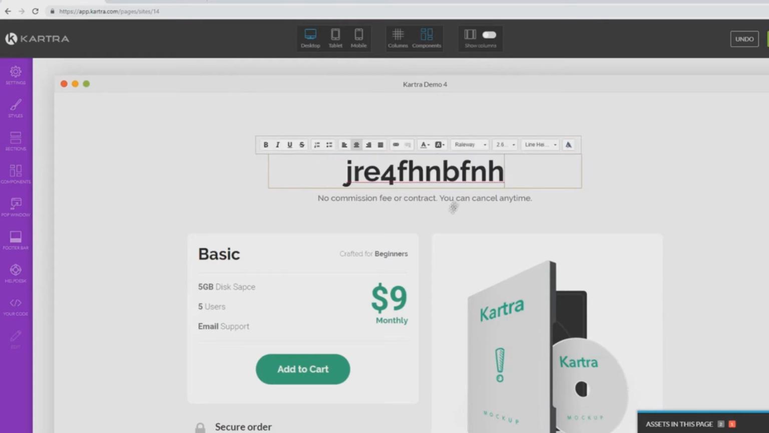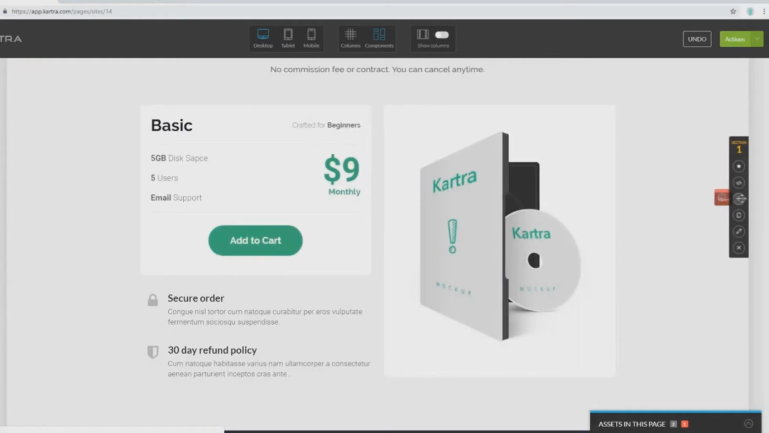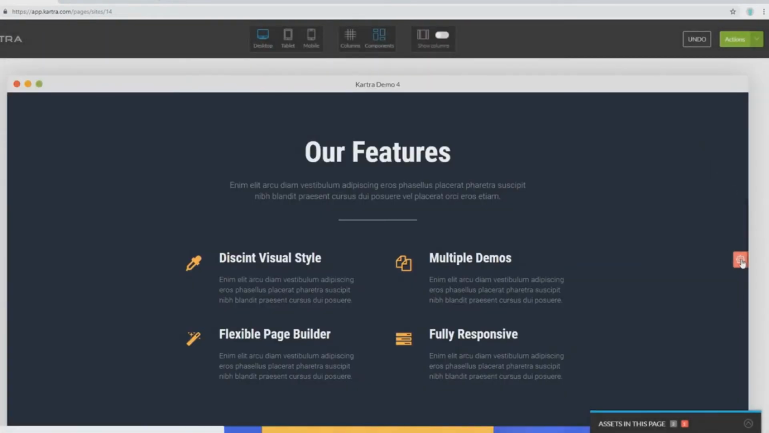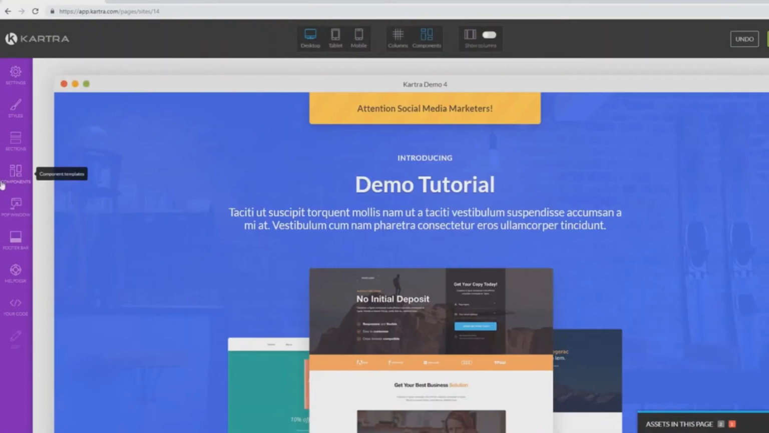So for example, let's just say that's our product name. Obviously it isn't, so we can go ahead and actually delete this pre-built section by clicking on delete. And yes, we'll click on delete here. We can do the same with this right here, click on delete. But yeah, you can add pre-built sections to your pages right off the bat inside of Kartra.